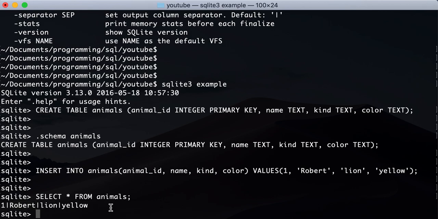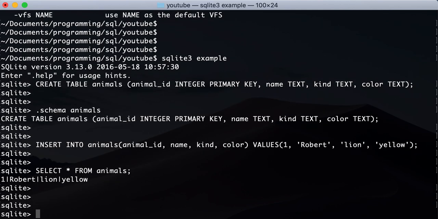In some other databases, they have this helpful feature where in the first row you will see the titles of the columns, like animal ID will be one, name will be Robert. Mostly I've seen those in GUI applications where you have a pretty interface, but it's not a big deal. I think once you get used to it, you'll realize how easy it is.